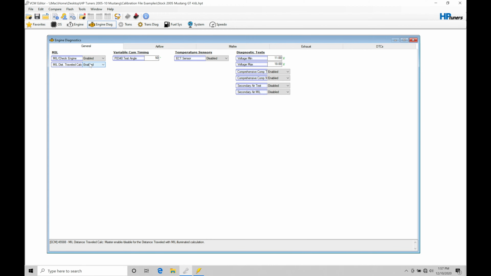If we don't want it to illuminate, even though we have fault codes, we can simply go here and set it to disable. Now it's not going to get rid of all your fault codes. You still have them present with a scan tool or your VCM scanner. When you hook it up, you're still going to be able to read and clear all the codes just as normal, but this will turn off that functionality for the actual dash.